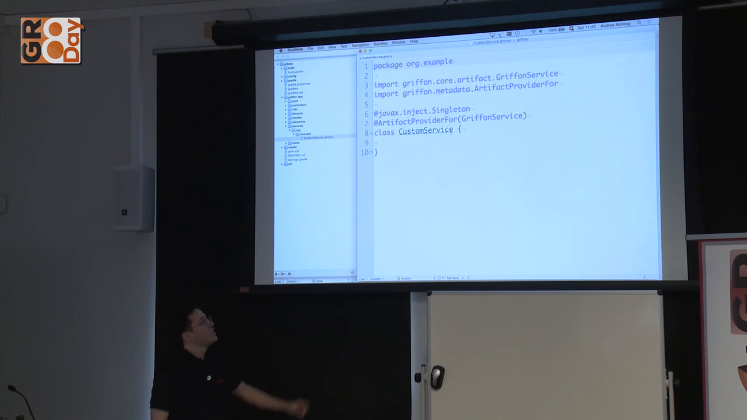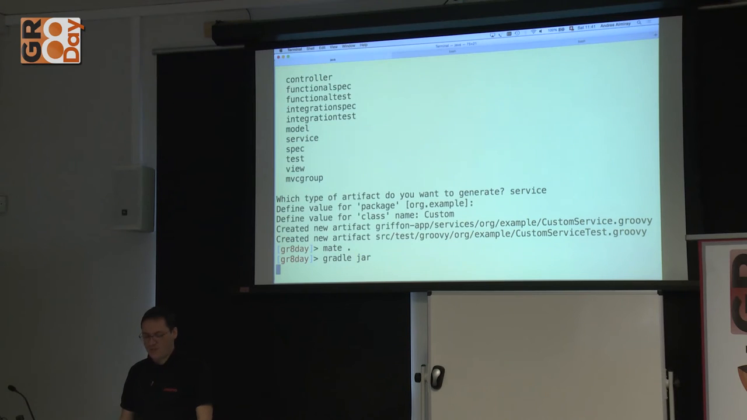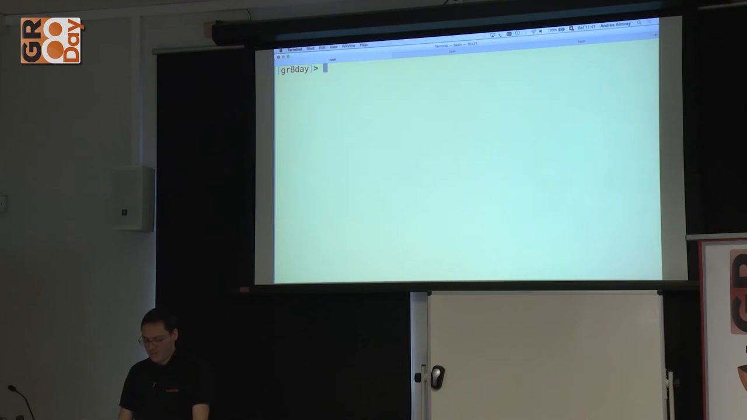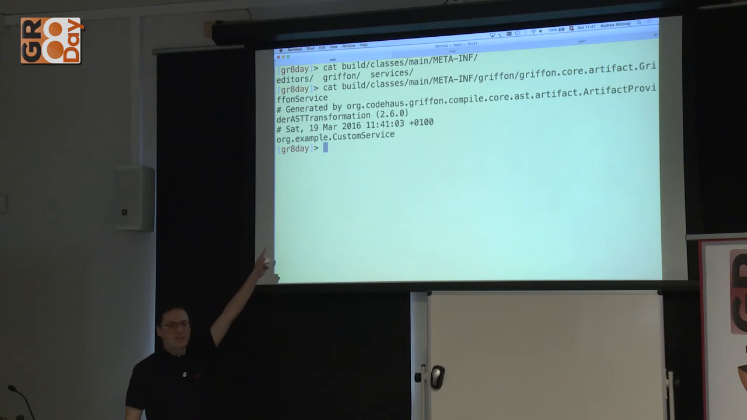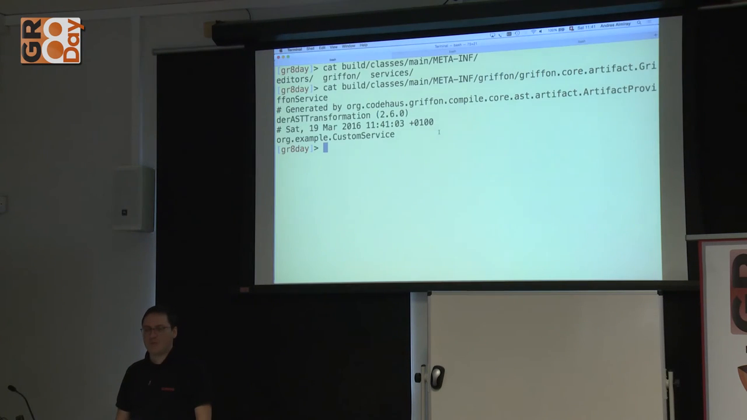Remember when I said something about Gypsy? There's an annotation artifact provider for it. When we run Gradle, let's generate the jar for this thing. This will create some metadata files inside the generated classes. In this case, it will be Griffon, and there is this Griffon service, and there is the name of the class. So if I want to rename this thing and then just recompile, that file will be automatically regenerated and have the right information. And this works pretty much for every Griffon artifact, because this is required by the Griffon runtime in order to find everything that it needs to put things together so that you can be happy developing applications.